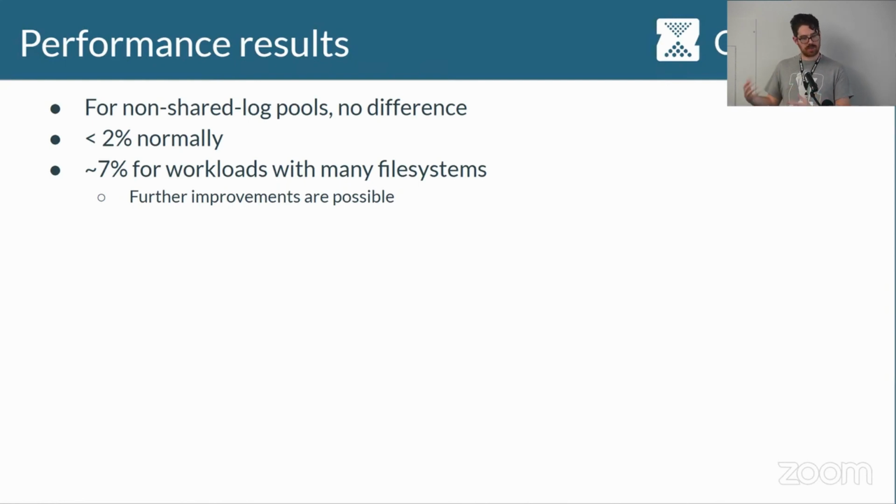I tested this a bunch of times, running a bunch of different workloads with a few drives for the normal data storage for the pool, and then a few drives as the slog devices, either directly attached or configured in a shared log pool and attached that way. And the difference was within 2% for almost all of the test cases that I ran.